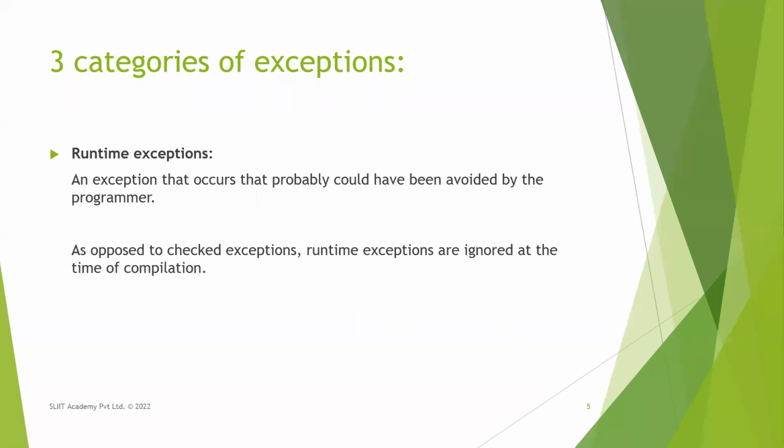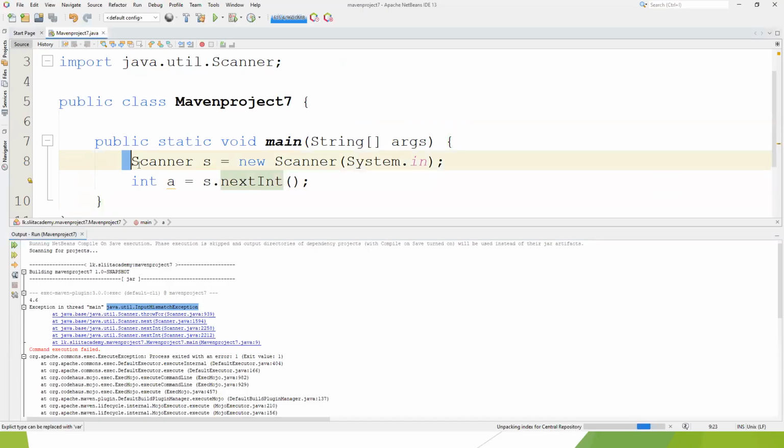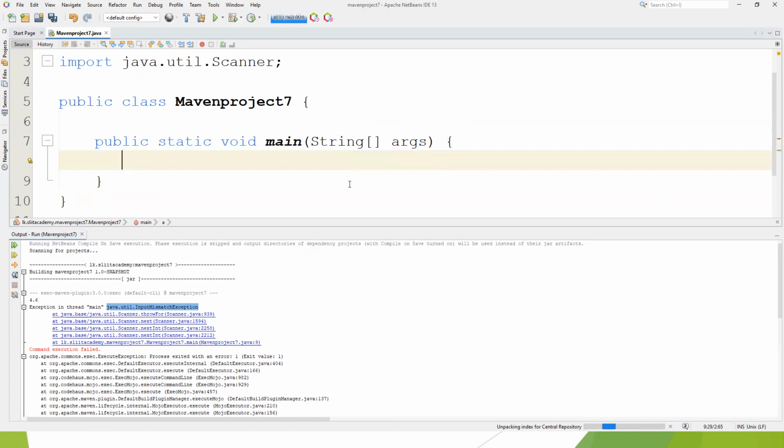The second category is the runtime exception. Usually this can be avoided by the programmer. One example: now, this was a user exception, right? It was done by the user. But if the developer creates a program like this, create an array, a simple array.